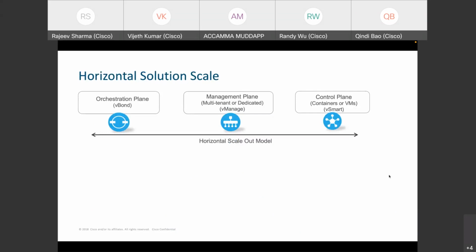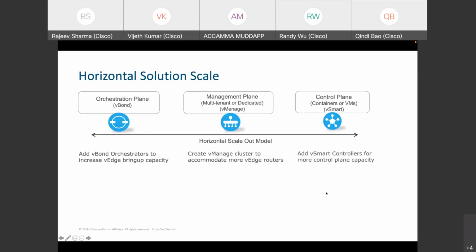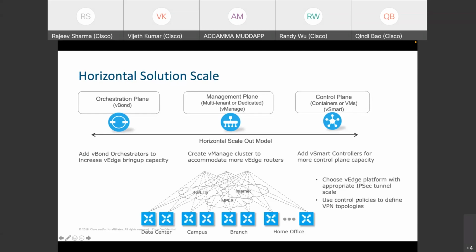The next slide is about the solution scale. Let's say we expand the SD-WAN Fabric and add more and more sites. A need might arise to increase the number of controllers we have: the vBonds, vManage, and the vSmarts. Based on the number of routers we have in the site, we can opt to use more than one vBond so that the load is shared among the two vBonds rather than overwhelming one vBond with a lot of requests.